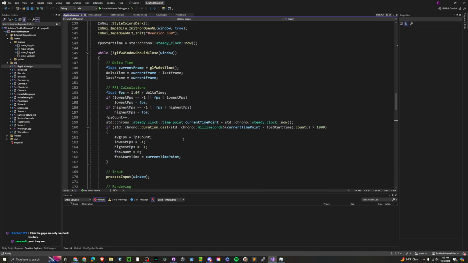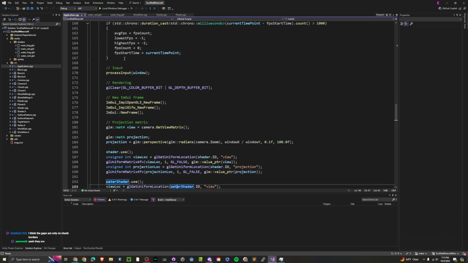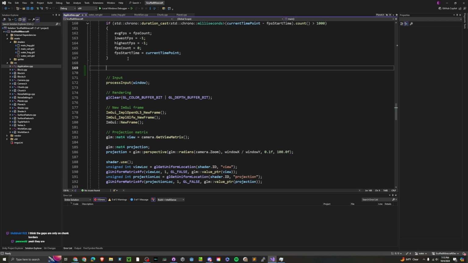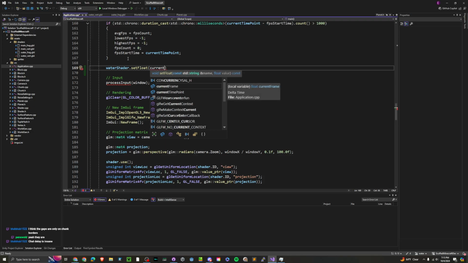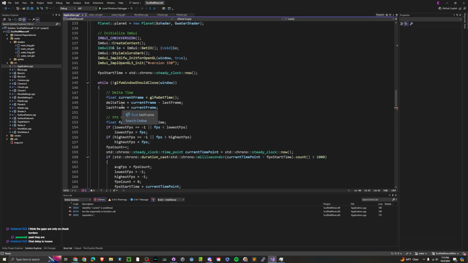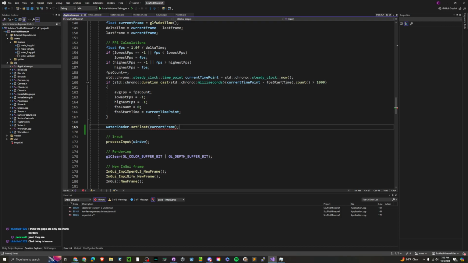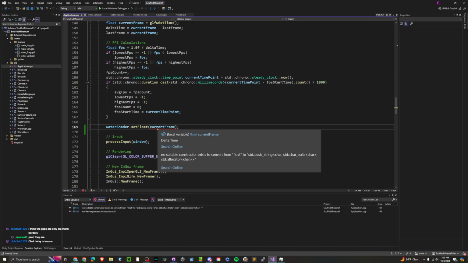I think we can actually just do water shader dot set float current time current frame. No suitable constructor. Oh, whoops.